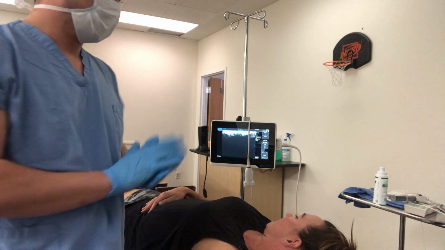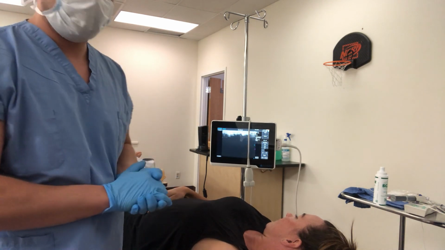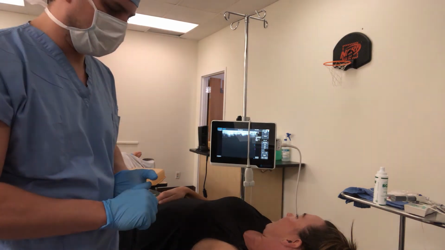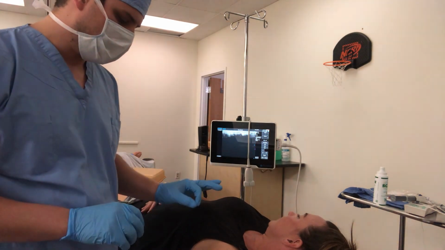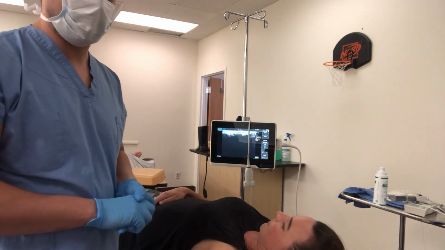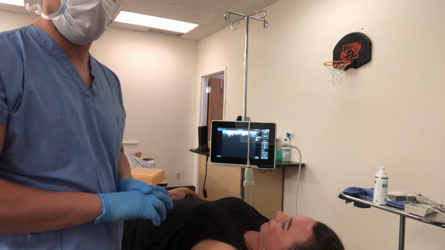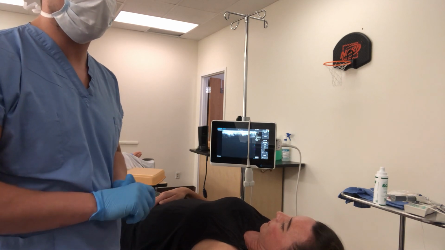I'm going to take a picture of the ultrasound. I will also chart and document vital signs as well as patient comfort and the effect of the block.